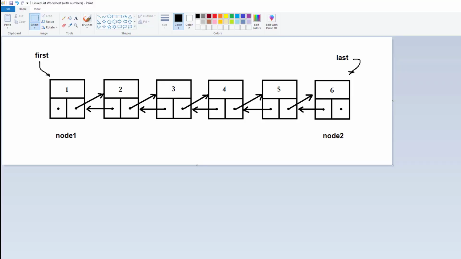So node1.getNext, that's this number 2 node. We want to set its previous pointer, or previous reference, to be node 2. So now this one is going to be referring to this number 6 node. It doesn't actually matter in this case. I only have 6 nodes, but it'll be referring to the last node there.